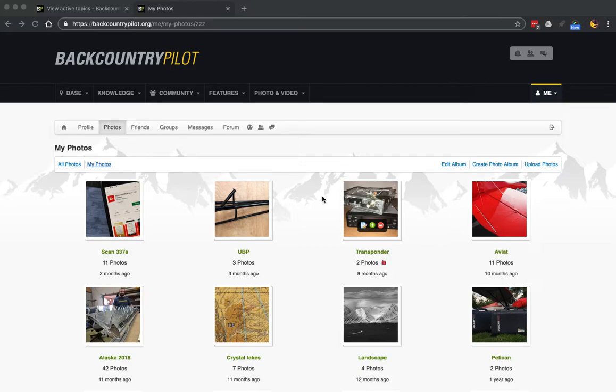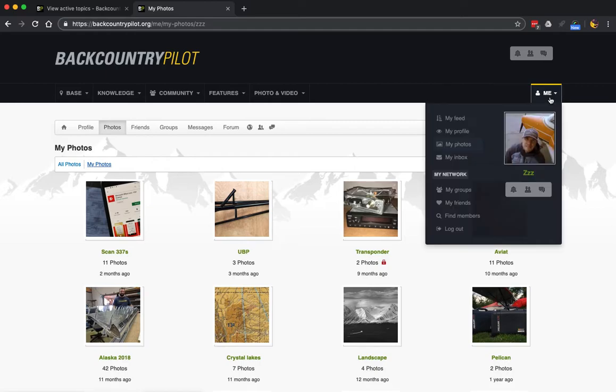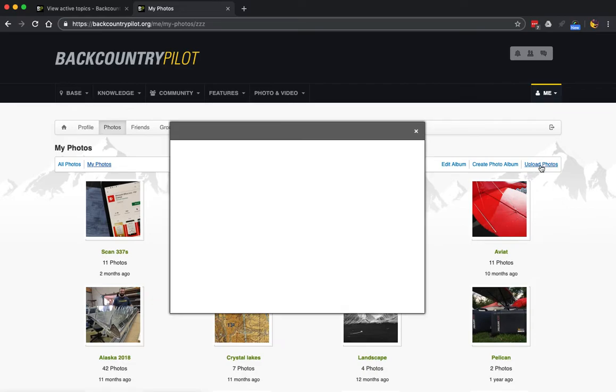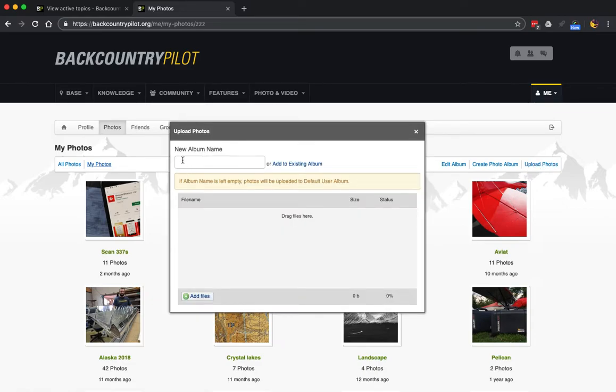I'm here to give you the shortest possible tutorial on uploading photos and posting them in the forum. This page is your photo gallery, so if you click on the Me menu, you'll find it by clicking on My Photos. First step is to click on the Upload Photos link, and you can create a new album or you can add it to an existing one.